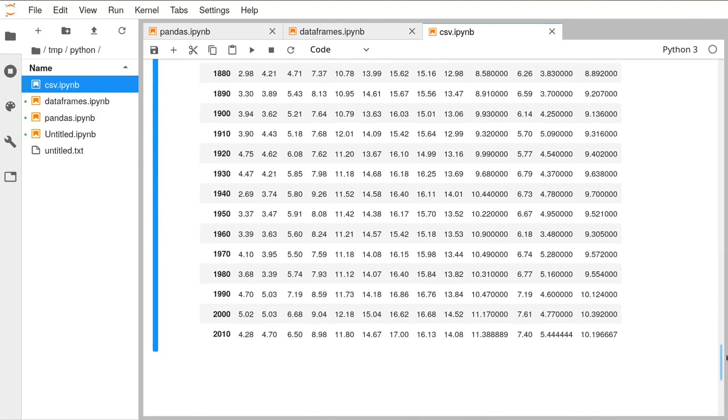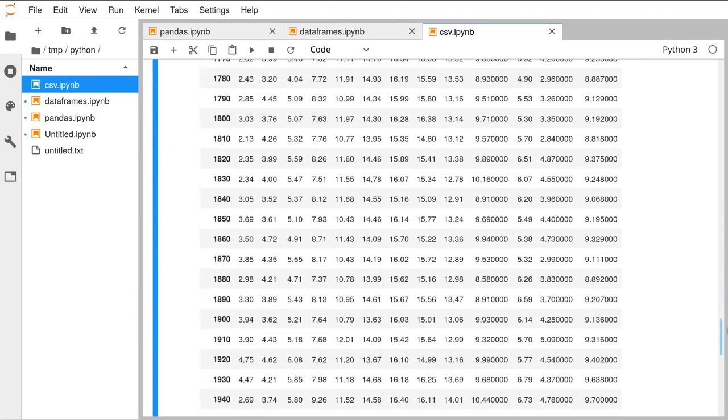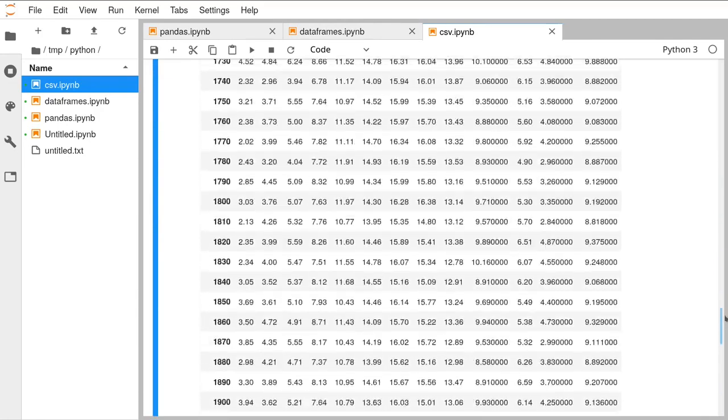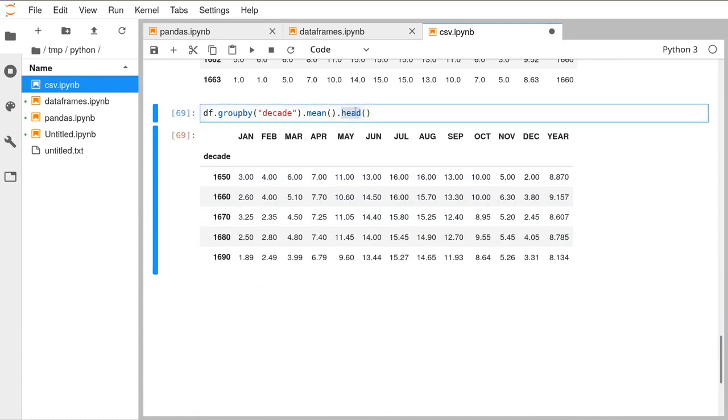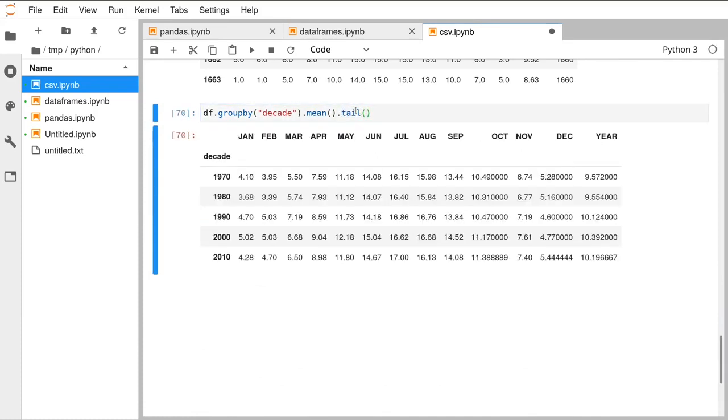These are all the decades between the start and the finish. I know scrolling's difficult when it's like this. So let's change this to dot head, just the first few rows, or dot tail, the last few rows.